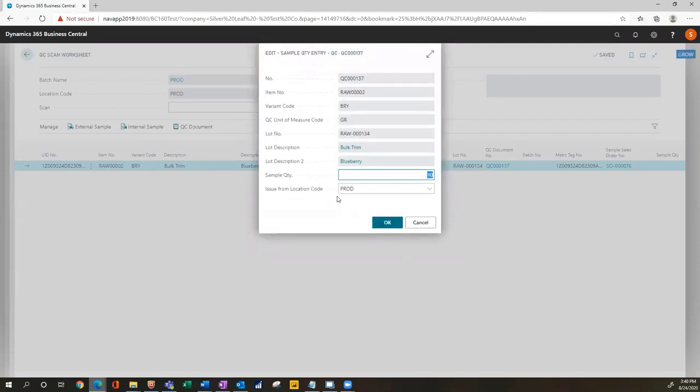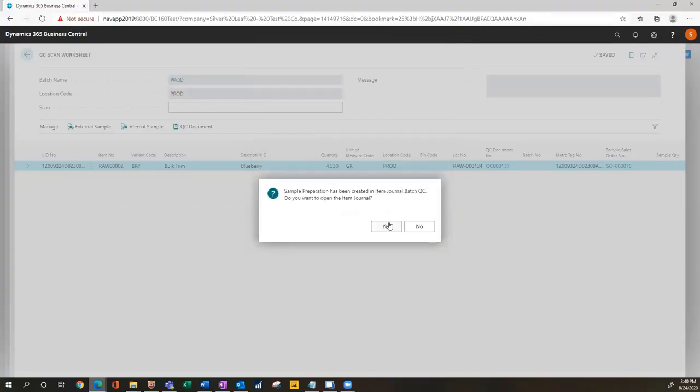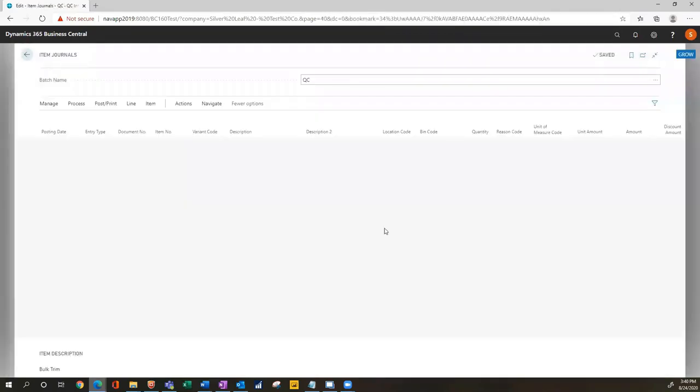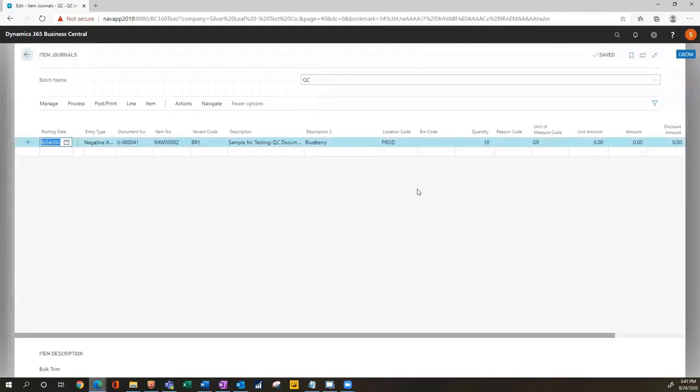As you will notice, we get the same dialog box that is similar to our external samples, where we enter our sample quantity as well as where it's being issued from. Upon clicking OK, we are prompted if we want to open the item journal in which the line got inserted. We simply say yes to open our journal.